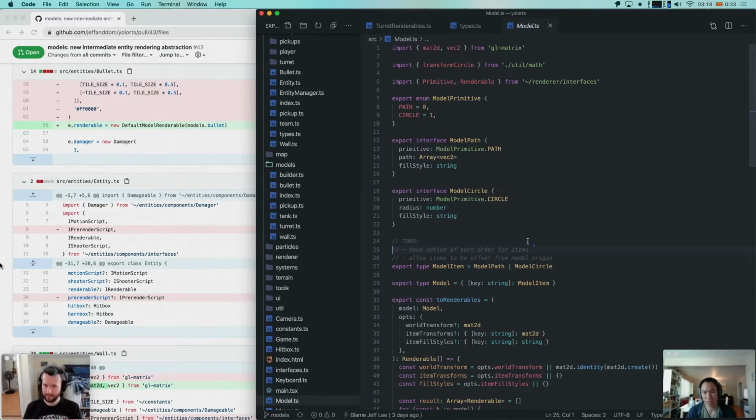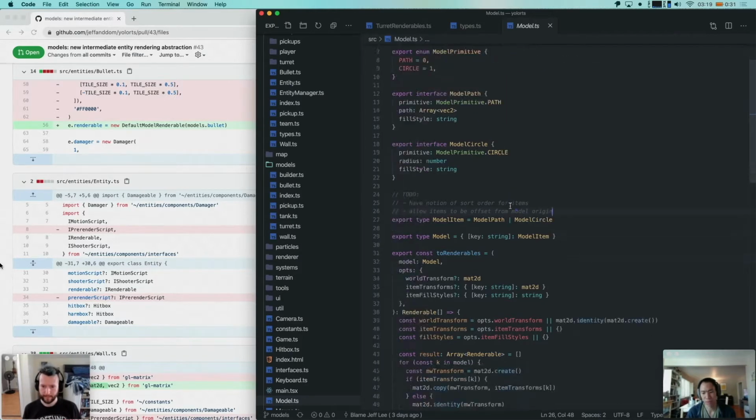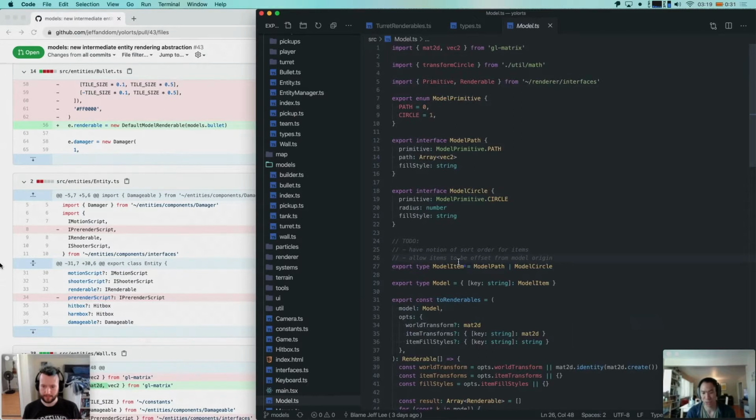The other thing that we can't do is allow items to be offset from the model origin. So everything is centered around a specific point. If you imagine, in the model path interface, that path of vec2s on line 14, those are all going to be relative to the center of the object, and the circle is also always going to be relative to the center of the object. And we couldn't fix that with an item transform.